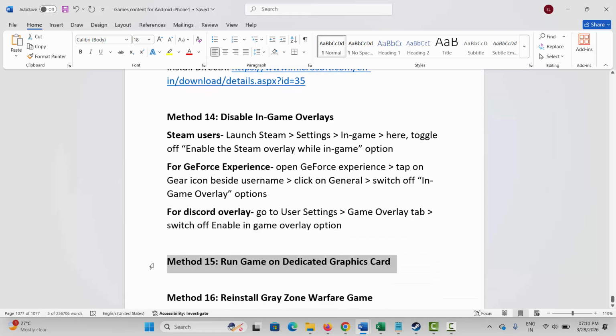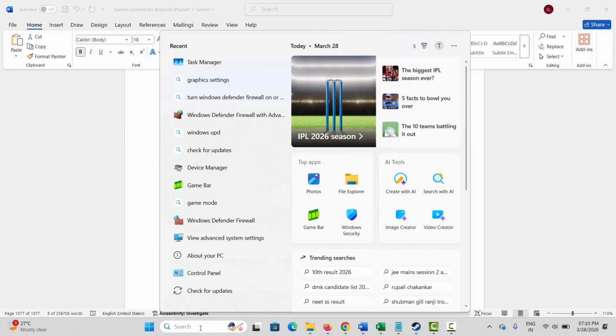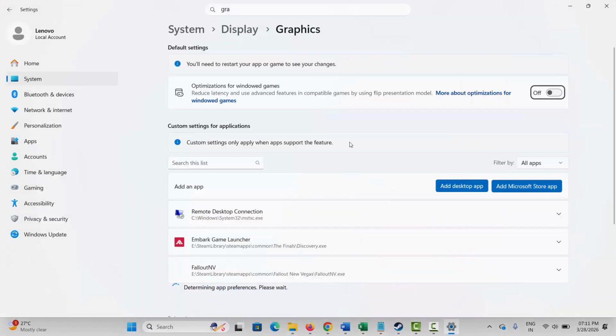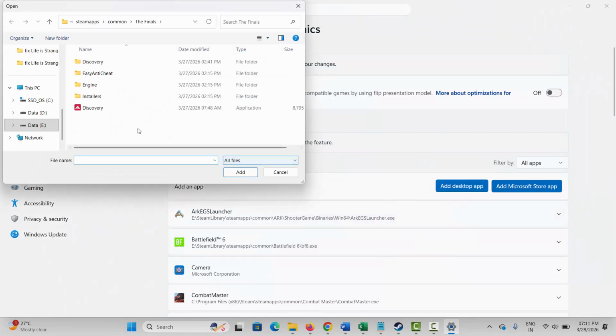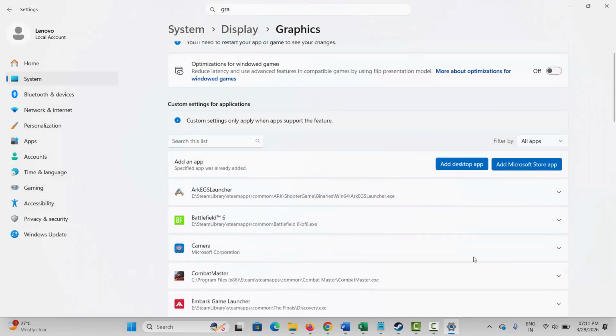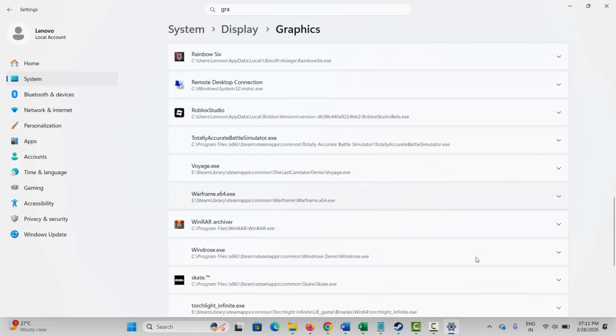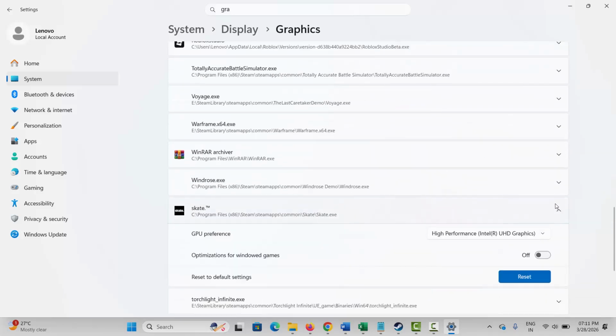Next method is to run the game on a dedicated graphics card. For that, go to the Windows search. Now search for graphics settings. Now here you have to add your game to the list. For that, click on add a desktop app. Go to the game folder, and add it to the list over here. After you add the game, click on the arrow icon. Under GPU preference, you have to select high performance. And after that, try to launch the game and check if it's working.